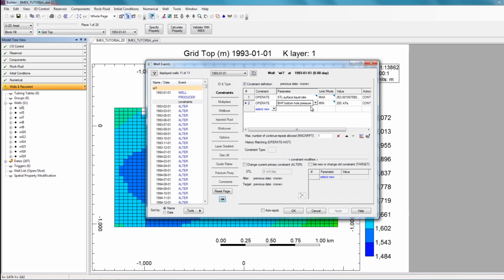This constraint is to ensure that the simulator does not drop the BHP to atmospheric conditions at the bottom hole, since this would be very unrealistic. So by default, whenever you import data for producer wells, this minimum bottom hole pressure of 200 kPa gets automatically added in. All these other ALTER keywords after the original constraint just change the liquid constraint based on what's being shown in the production file.